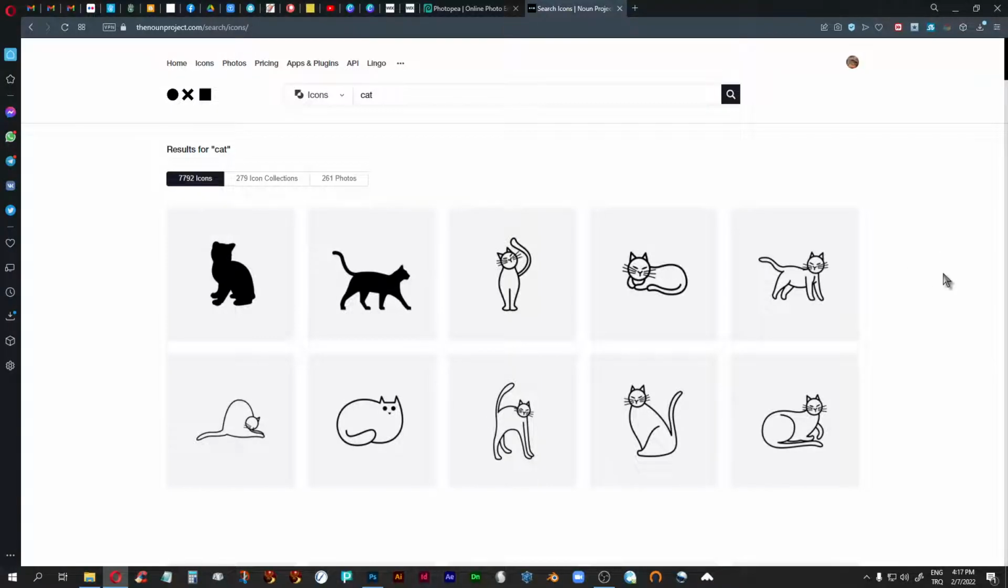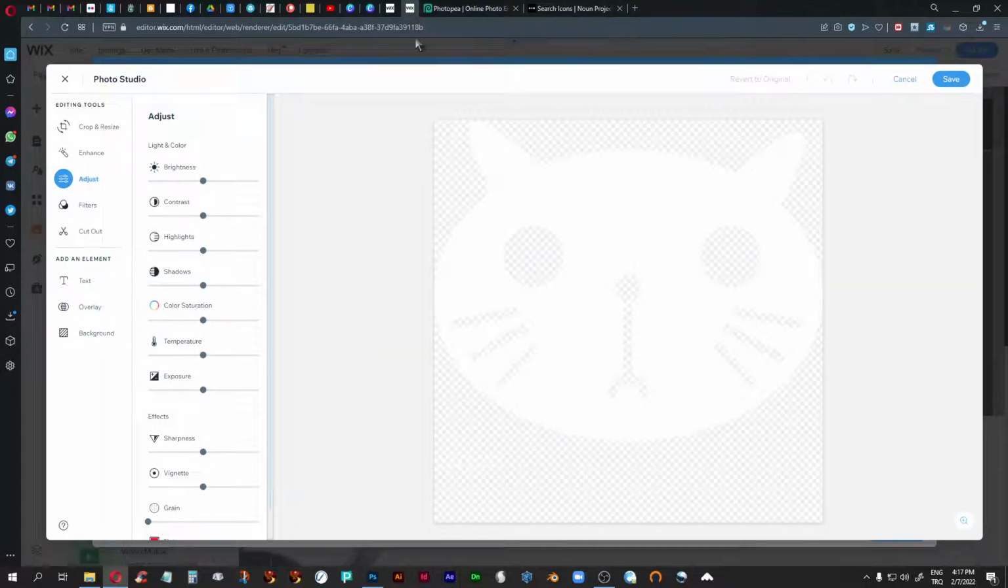There are certain things that you need to do to your icon that you download from the Noun project, or that you get from anywhere else for that matter, in order to be able to work with it either on Canva or on the Wix editor. And let me just show you what I mean before everything else.